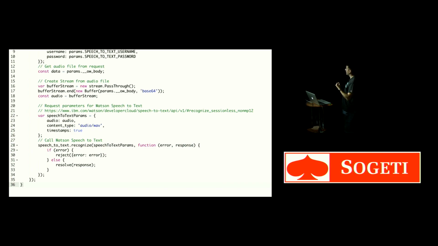So we can now take that and set up some parameters to make our request to the service that we configured. So we'll say, hey, here's the audio, it's of type wave, and I do want timestamps coming back on this information. So we'll call speech to text recognize, pass those parameters in, and whatever comes back from that, if there's an error, we'll reject our promise, which would cause a 500 in our server. If it's successful, we want to resolve with the data that came back just raw from our speech to text service.